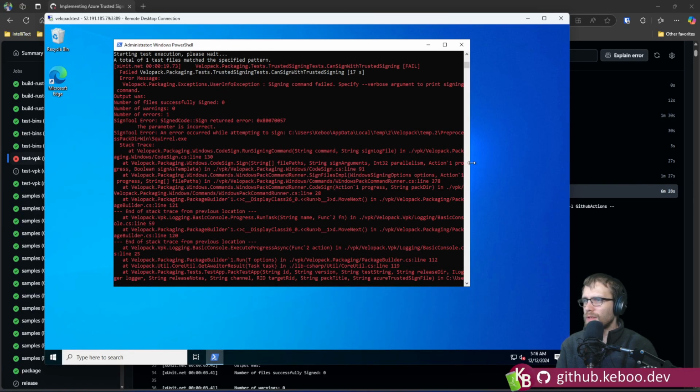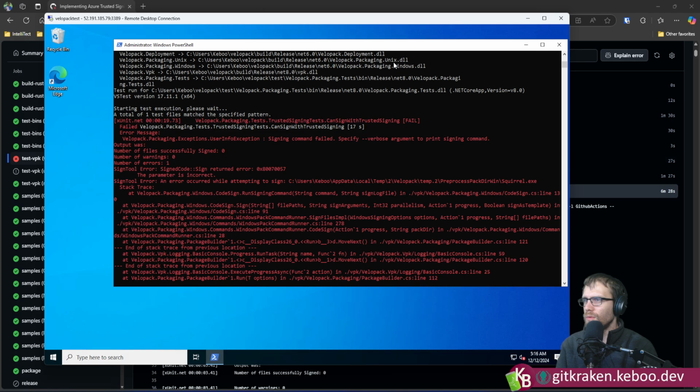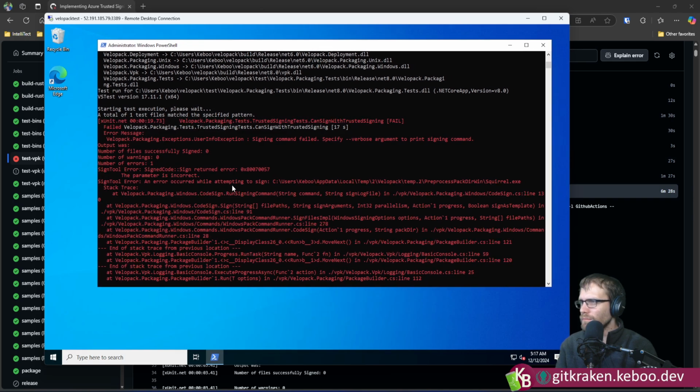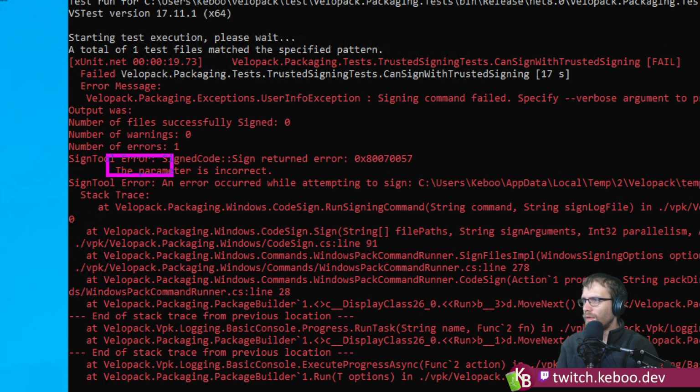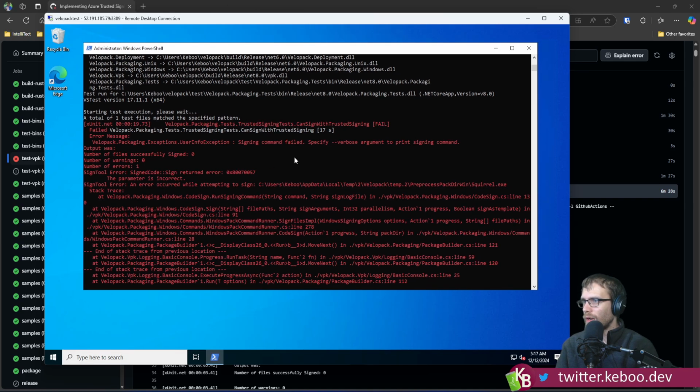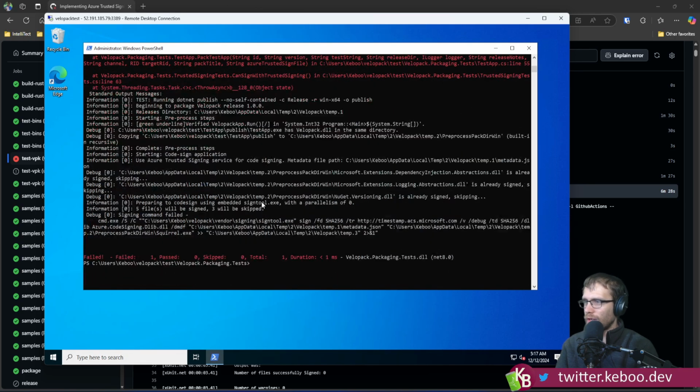All right, okay, so an error occurred attempting to sign, and I want to verify I'm getting the same error. Parameter is incorrect, right? So there it is. There is the same error as what the pipeline is getting. This made me happy when I saw this, because it's like, perfect. I have replicated the issue. This also then made me sad, because now I have to try to figure out how to fix it, right? Because now the hard part of actually diagnosing this thing.